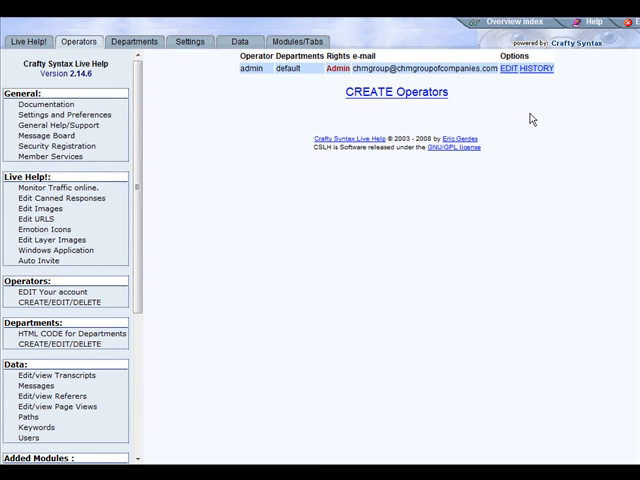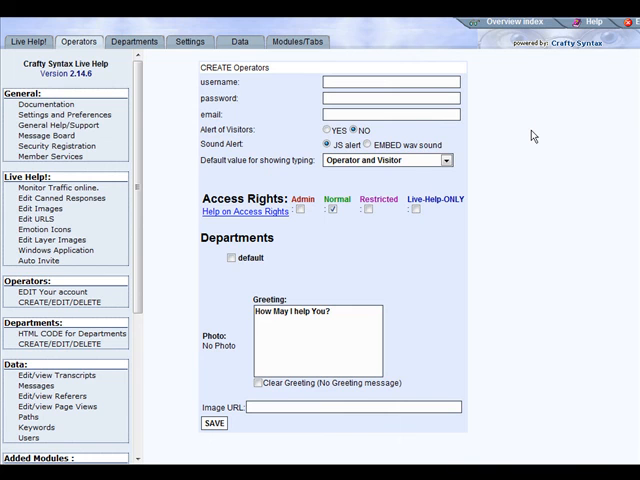If you have other staff that you want to help you with support issues, just create operator. Then you just put the information in here: username, password, email, whether to alert the visitors, sound alerts, and then down here you can give them the access rights. And we don't have any departments set up yet, which we're going to do next, but then you can check what departments they're in charge of. So you could break down operators per department if you wanted. And then the greeting you can put here if you want to customize it. And then you can put a photo here if you want.